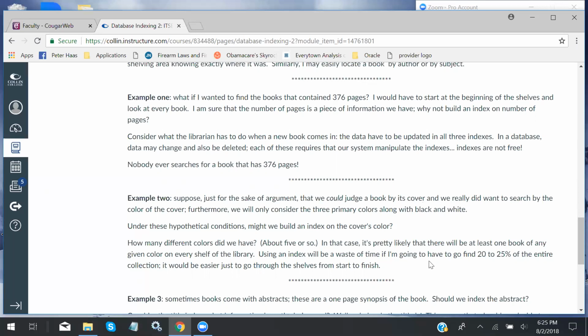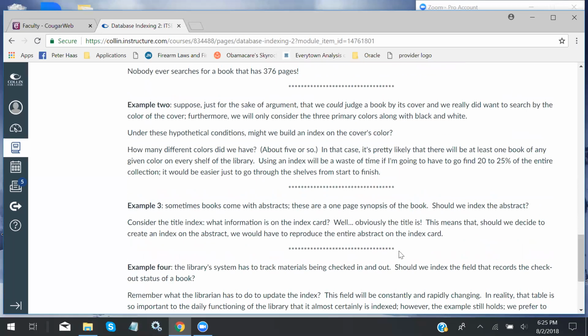Using an index, if I'm going to have to find 20, 25% of the entire collection, it would be easier just to go through the shelves from start to finish. I'm going to come back to this one. Questions? Okay, does that make sense?